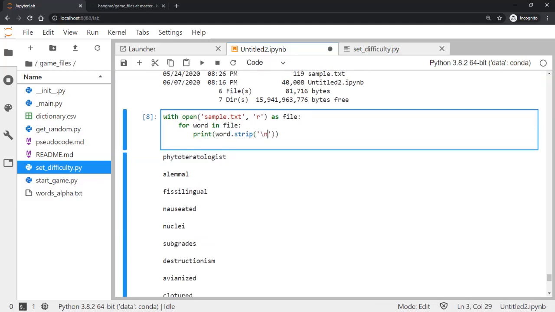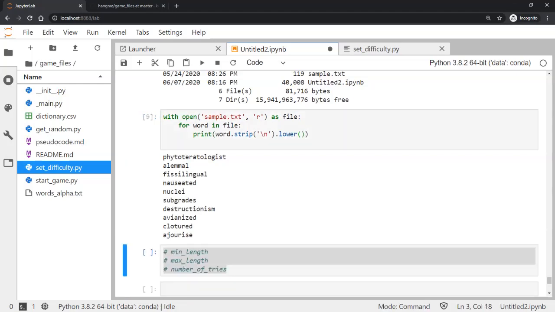Stripping the extra space, and just for consistency, let's convert it to lowercase, just in case these things come in uppercase, so that there's consistency, right? Try this again. You see somehow we've been able to individually print each item, right? Good.